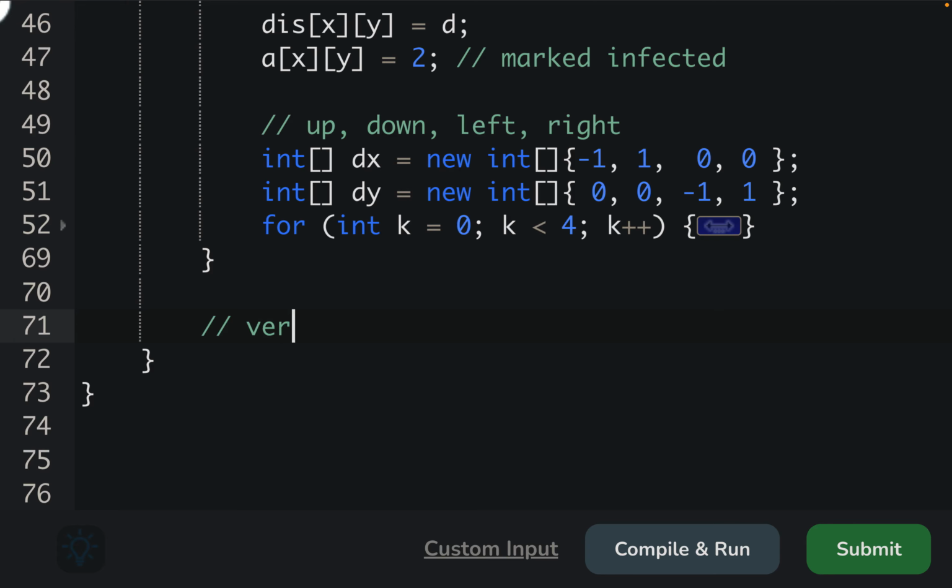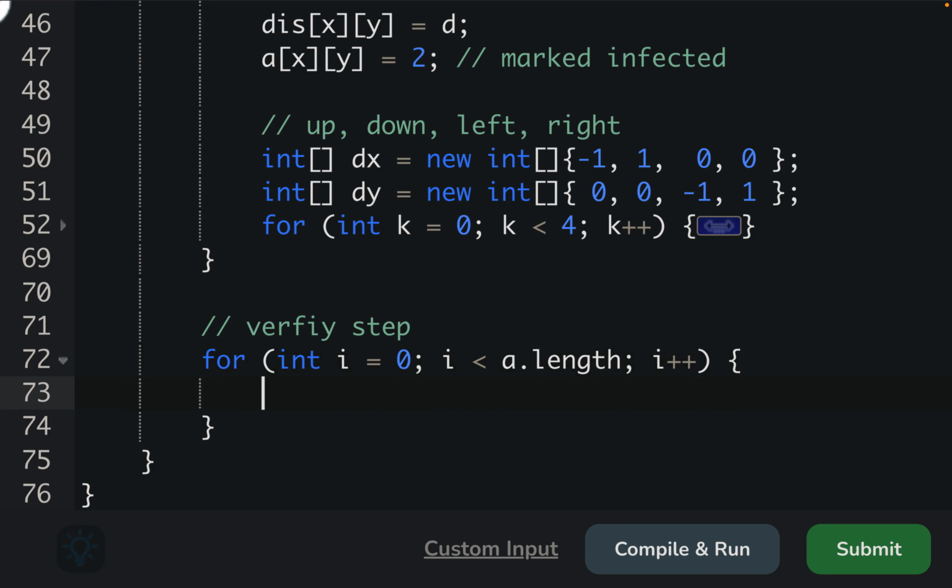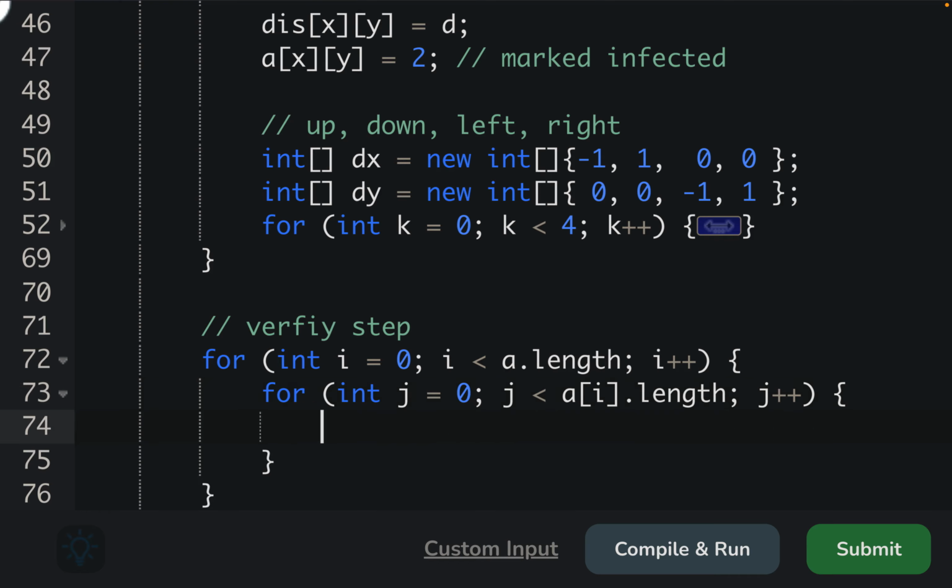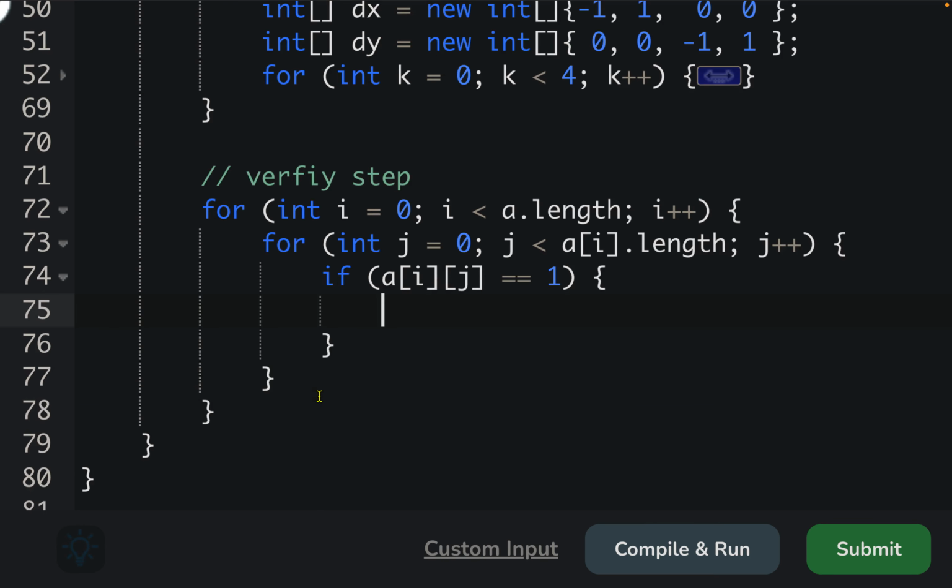Now I want to do a verify step. Verify what? First of all, I need to verify whether all the oranges are rotten or not. So i is equal to 0, i is less than a dot length, i plus plus. And for j is equal to 0, j is less than a of i dot length, j plus plus. And if a of ij is equal to 1, that means, hey my god, this is not rotten. So I want to just return minus 1, because this is still a fresh orange. I cannot do anything.